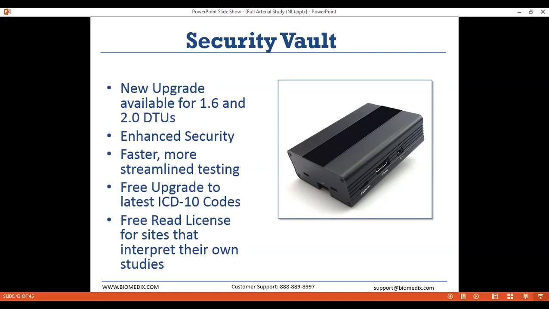It also makes your PADnet device device agnostic. Typically when you're performing a PADnet study, you have a PADnet laptop that goes with it. Those are sometimes a little bit sticky because they're not under warranty through Biomedix, they're under warranty through Dell. This security vault divorces you from your need for that PADnet laptop, allowing you to use any wireless device in the office to perform a study. I perform tests on my smartphone that I use typically on a day-to-day basis. I find it very slick, very easy to use.